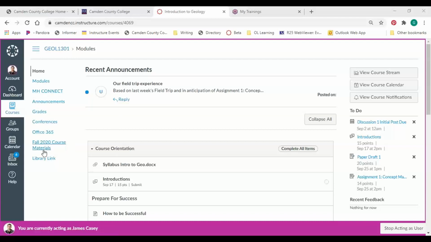But this is going to let you know for sure if you do have a first day book, this fall 2020 course materials. Not all courses do. But you can click on that to see what it is, and then you'll look for directions from your instructor on how to proceed from there.